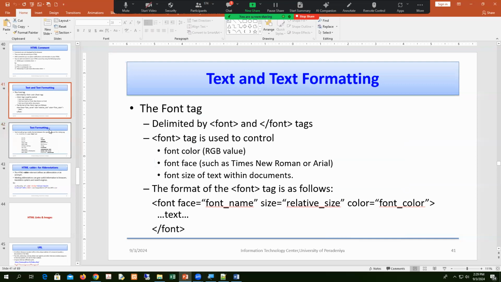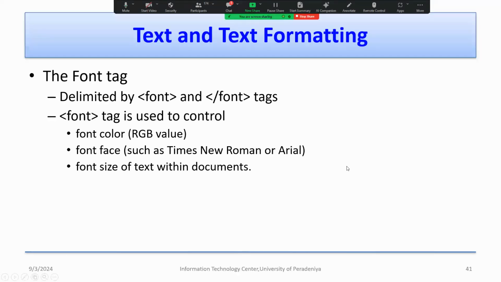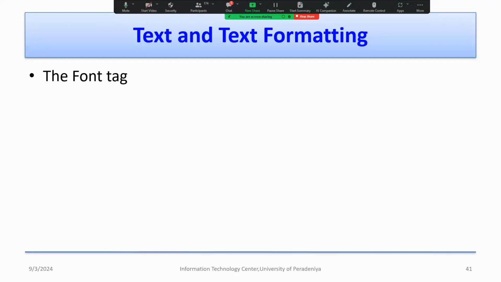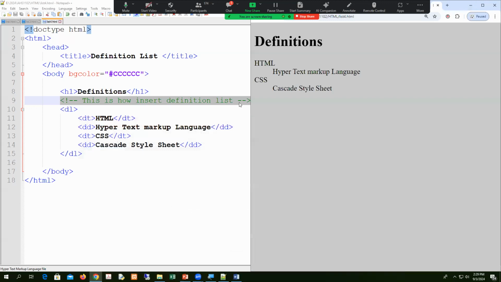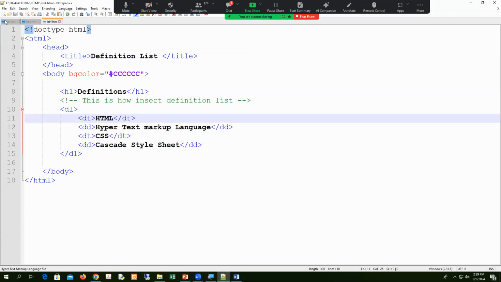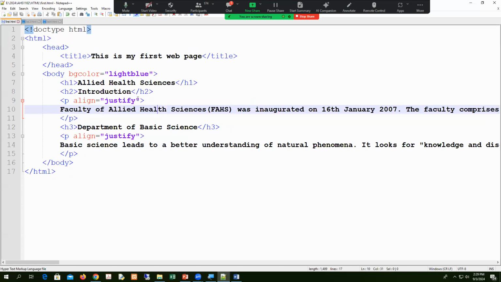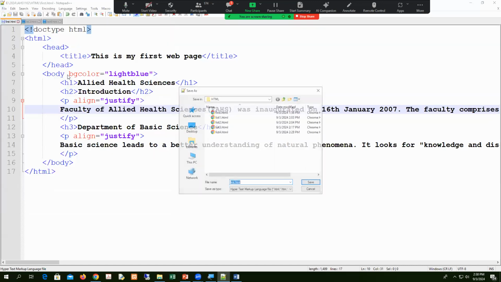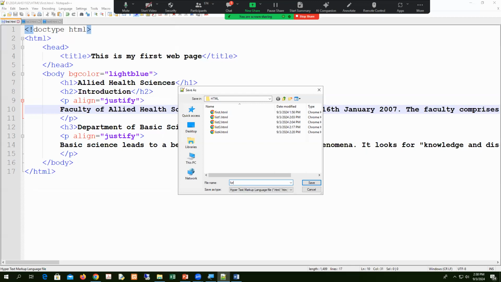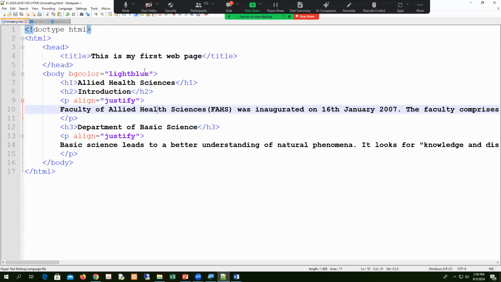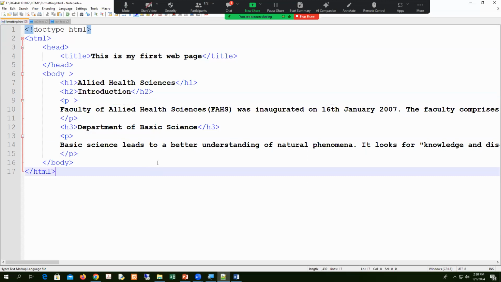So let's see the text formatting. How to use text formatting? If I want to set, say, the font color, the first one is font formatting. In order to do the font formatting, we have a tag called the font tag. I'll just take the first paragraph and save this as formatting.html, and I remove these formattings. I'll just remove this background color and justify.